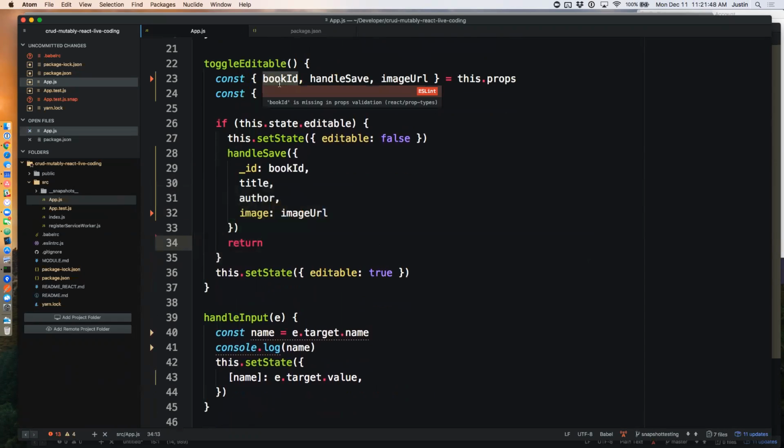You'll notice these linting errors. Book ID, I don't know if you can see that. Book ID is missing in props validation. This is something that the Airbnb style guide recommends, and I generally think is a good idea, which is to do for every component that you have: there's something called prop types, where you basically specify in advance what the props are that that component needs to successfully work.